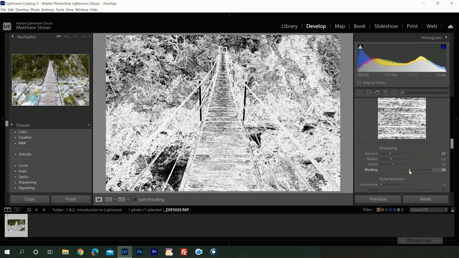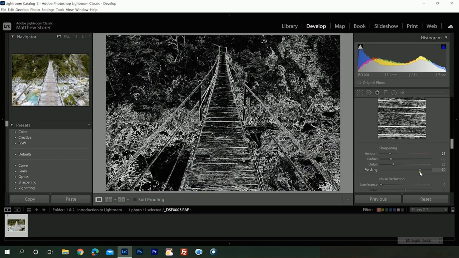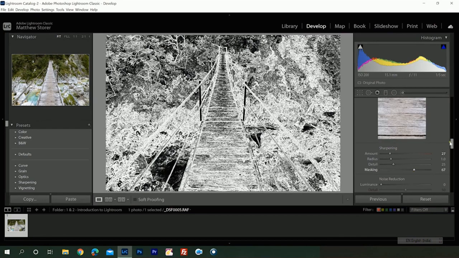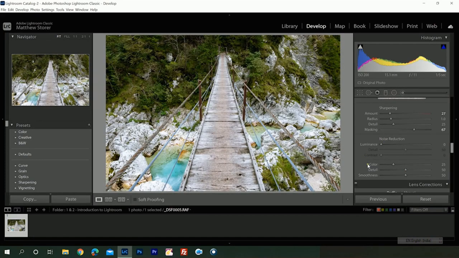So right now I'm holding down Alt, holding down the left trigger on my mouse and sliding this all the way along to just get what I want to be sharpened. So white is being sharpened, black is not being sharpened. So moving on, we're going to do the same with luminance, same with noise reduction, all here, okay? So we're going to look at this when we edit the image.